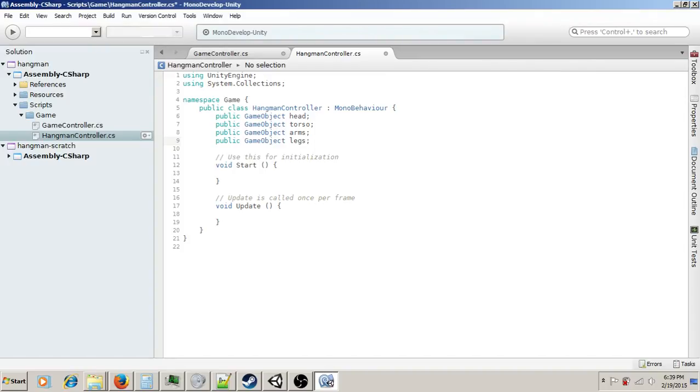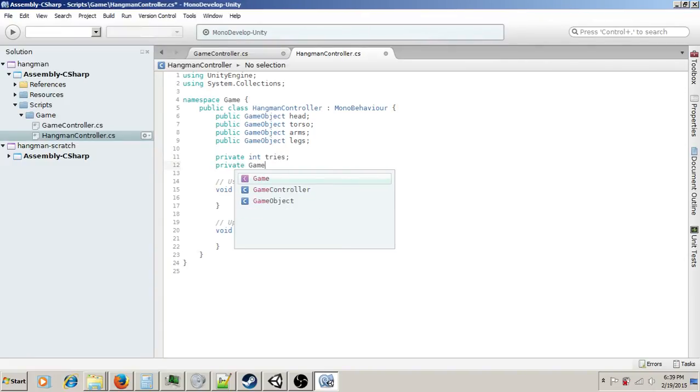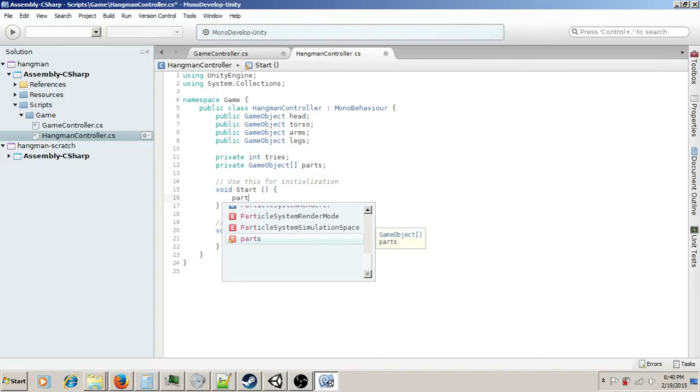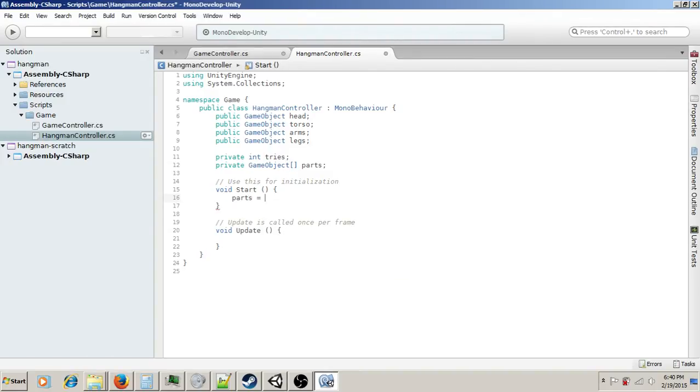And we actually do want to do some initialization here. I'm going to have a private int tries, and I'm going to have me a private game object array called parts. Parts, as you remember, is pretty easy to set up. We just set these guys in order. And I'm actually going to create these guys in reverse order. So we'll say new game object. How about we open a brace there. We'll put in the legs, then the arms, then the torso, then the head.